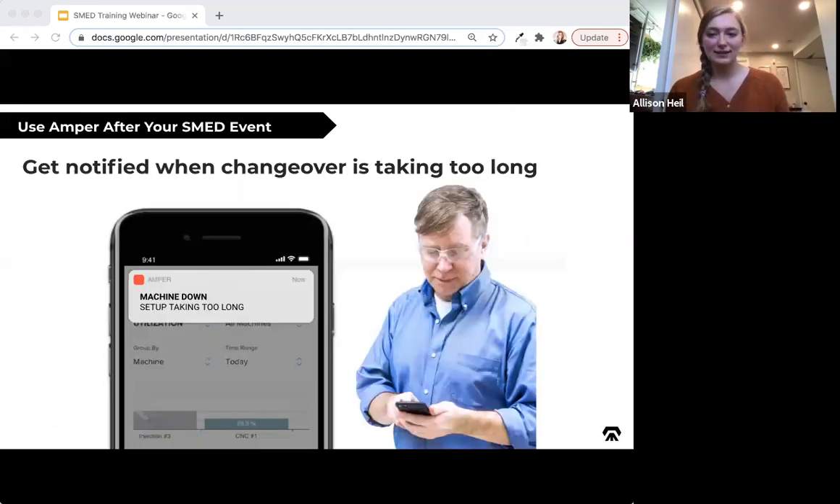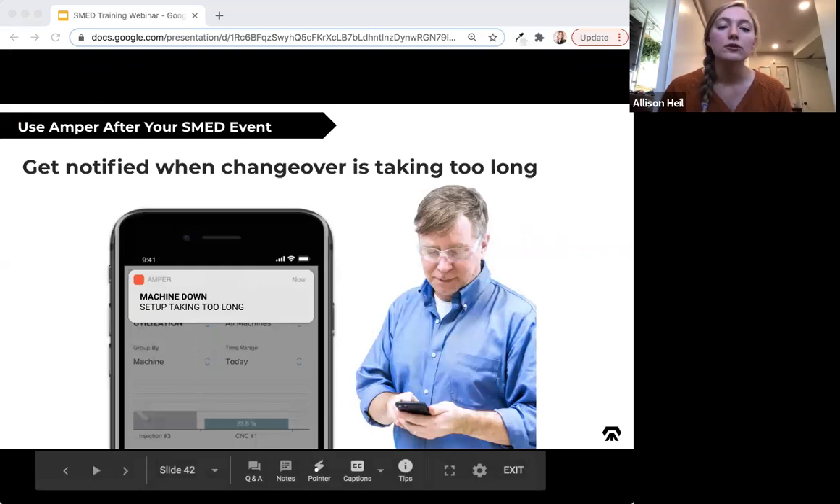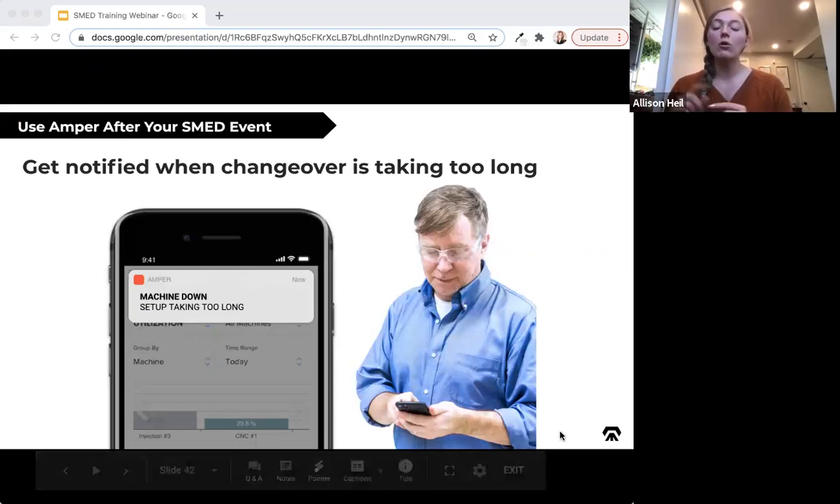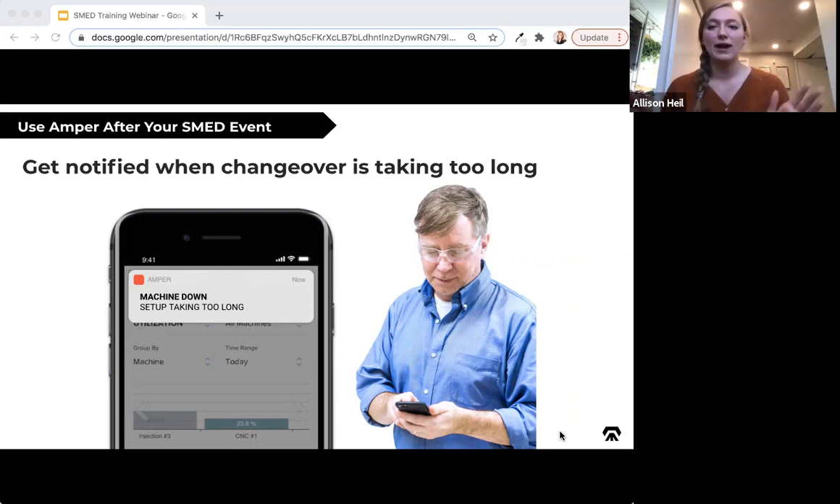And lastly, the tactical tool, my favorite. You can use Amper as a great tool for staying on top of your changeovers in the moment. So you don't need to find out the next day. You don't need to find out 4 hours later that your setup is still in setup. You can set a goal in the system for your setup times. And then when your operator starts the setup, if they go over that goal by X minutes, maybe 5 minutes, maybe 10 minutes, whatever, you could be notified right away that the setup's going on too long.